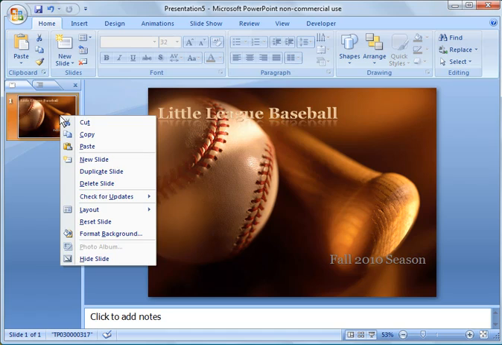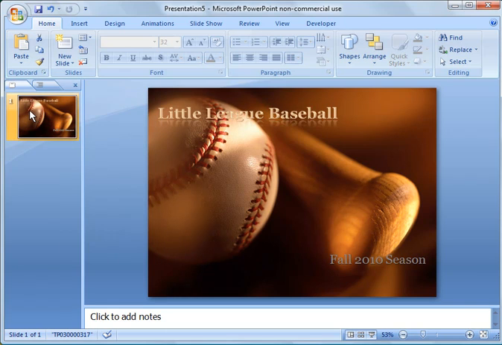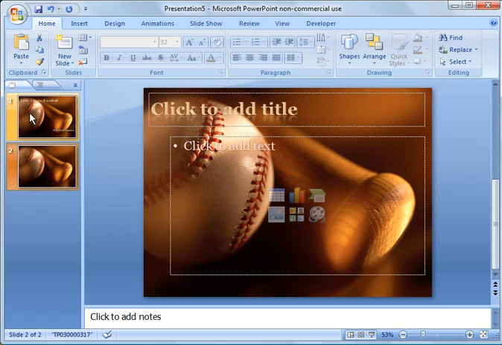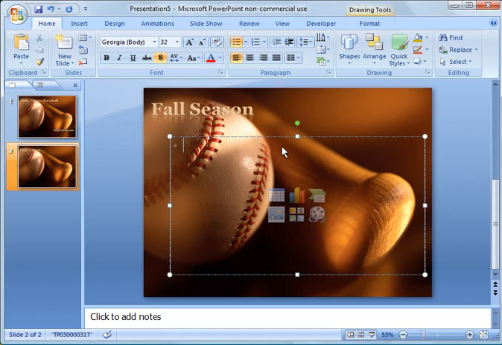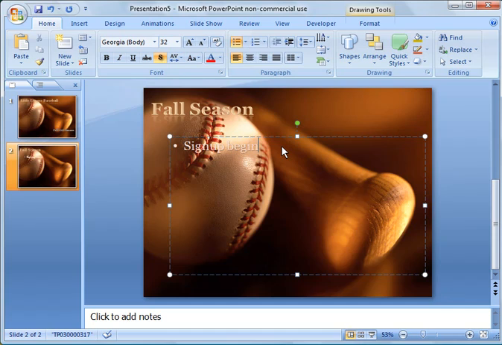One is we could right click and say New Slide, or we could just hit Control M as in Mary, and you see it'll bring up a new slide. And you see what happens here. You just click and overwrite the template. So over here I'll say Fall Season, and I'll say sign up, just make things up here. Sign up begins August 15th.